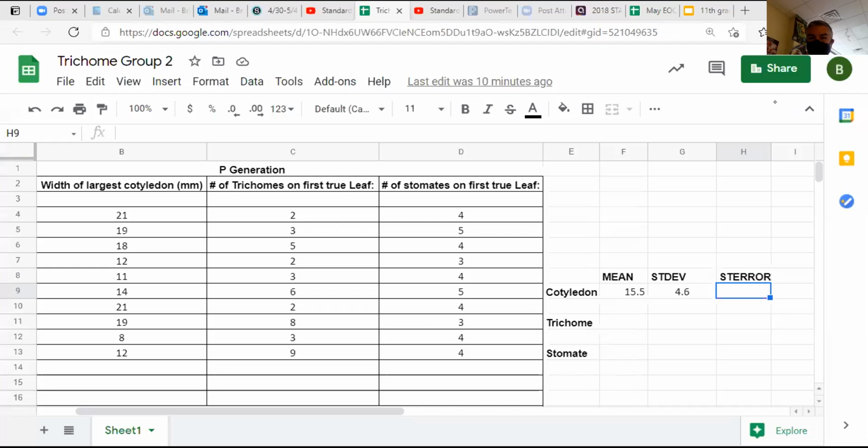Annotate. All right, so I got standard error of the mean equals standard deviation divided by the square root of n. So n is my sample size. So we have some information here. We also have standard deviation. So standard deviation is 4.6.